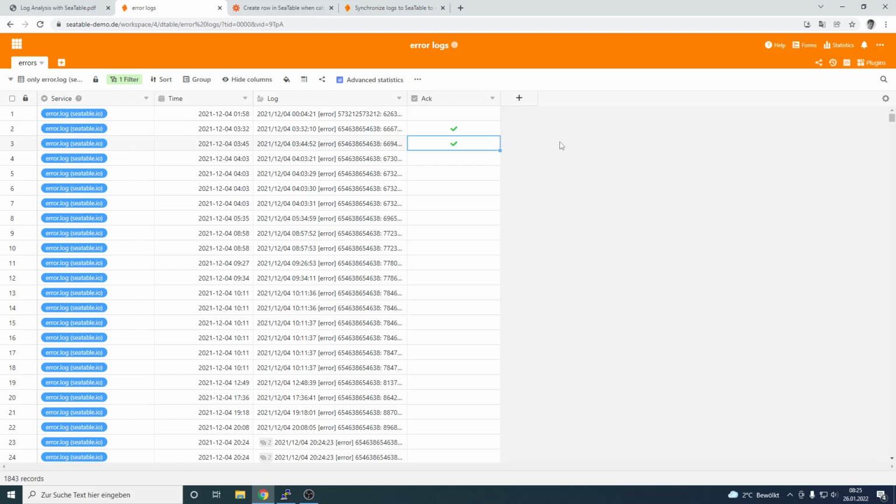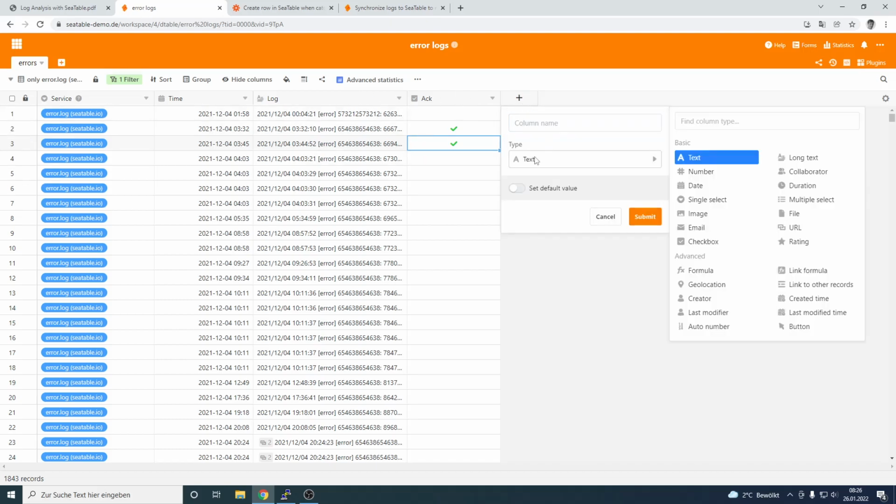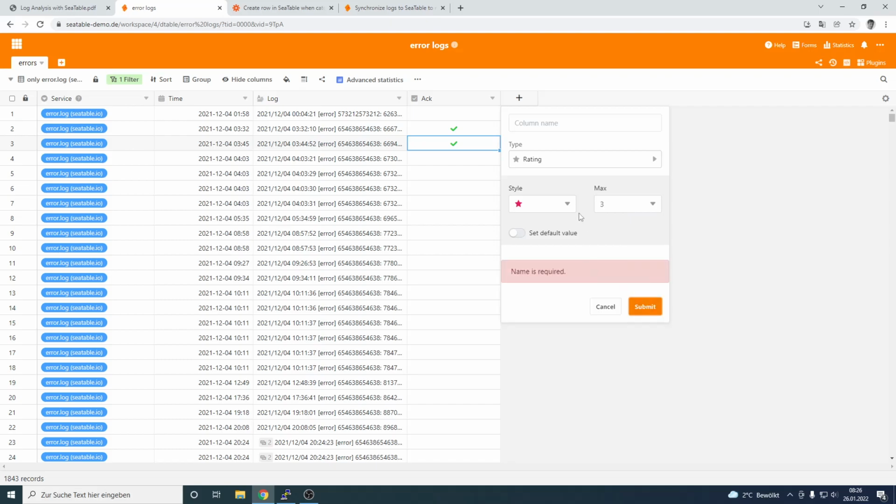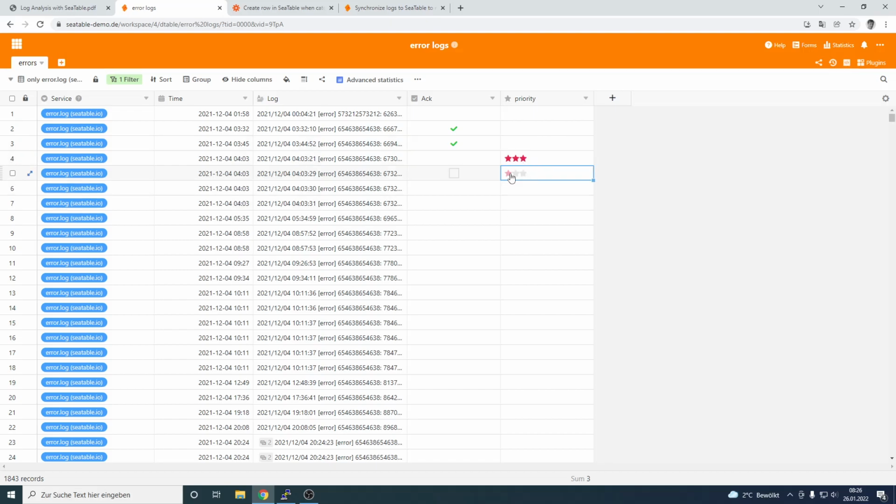Okay, the last thing I want to show you is, of course, you can enhance this structure. For example, we can add a rating, like a priority of this error type. So just add a new column, we call it rating. Okay, star is probably yes, but it should be red, and it should be a priority between 0 and 3. And okay, priority. Now we have a new column where we can easily rate the errors. And we can of course use this priority for filtering, sorting, and grouping, to focus really on the important errors in the base.